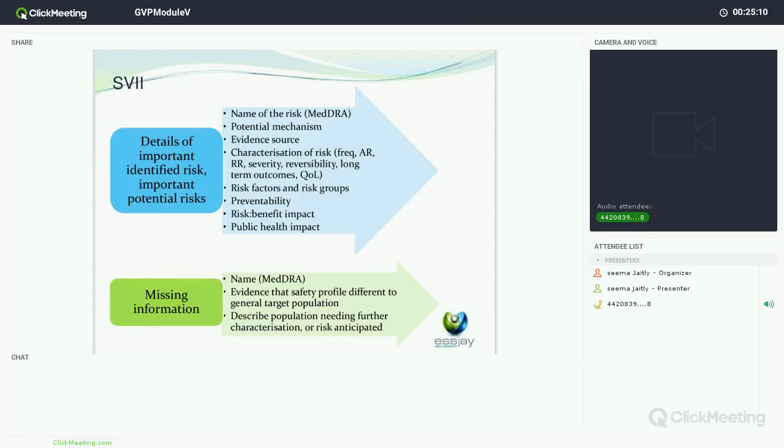Characterization is all in one. So before we used to have frequency and then you'd have severity. They brought that all together so you just discuss the risk in one piece. And then the risk factors and risk group is there, preventability. The risk-benefit impact is new, and public health impact has been there before.